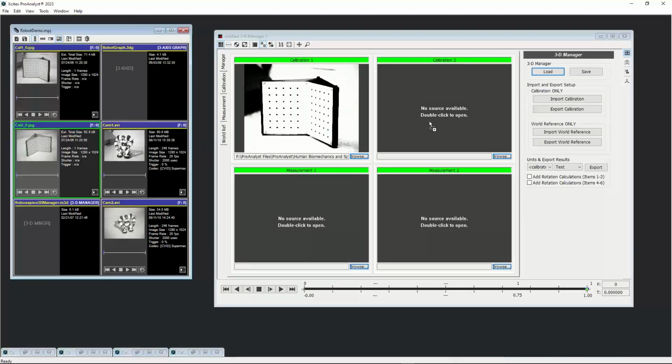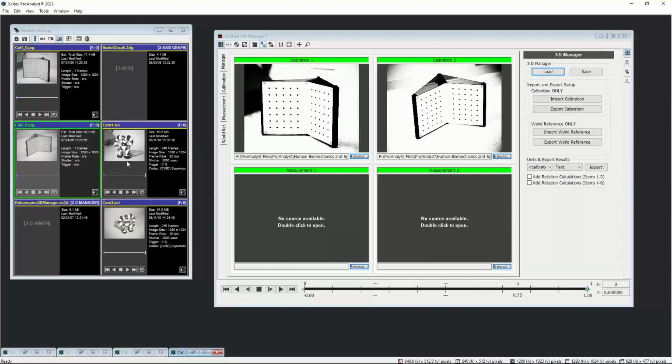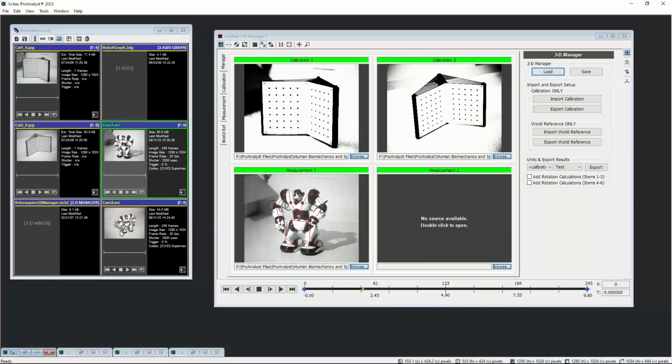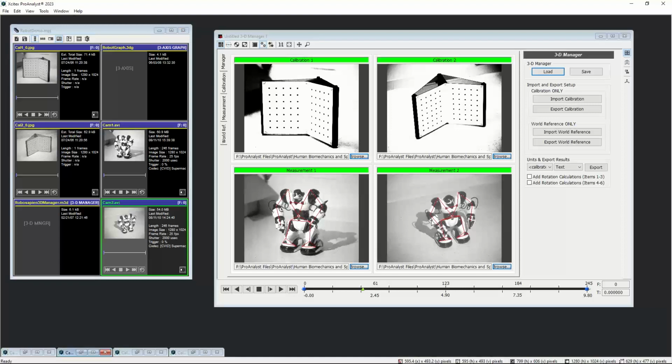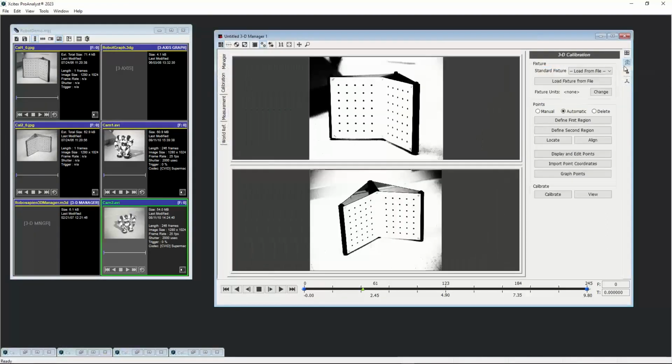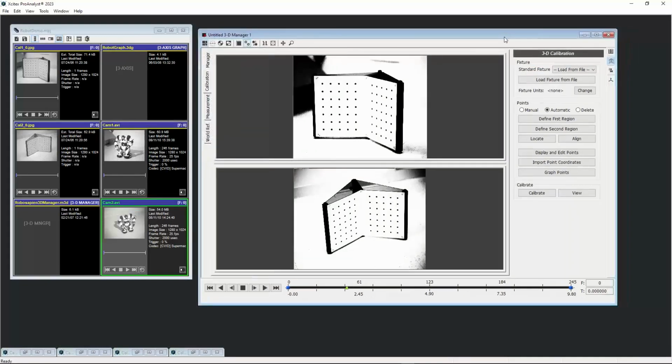I'm going to put that in the calibration 1 box here. And I have my second calibration. I'll put that in the other calibration box. And then I can do the same with my videos of the test, my measurements. So now all of these are loaded in, and then I can go to calibration.